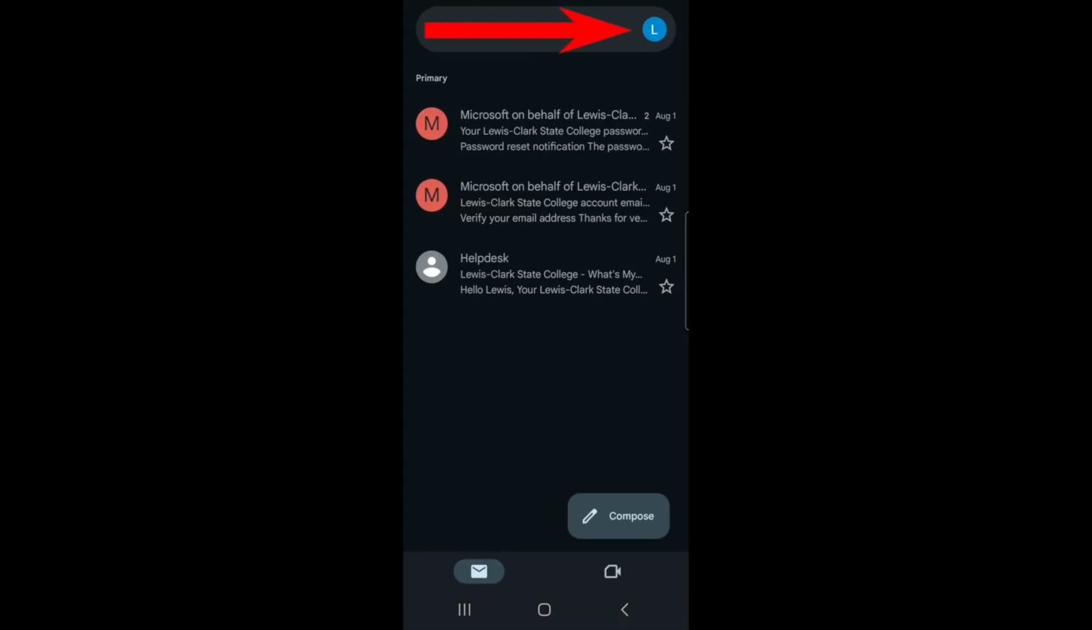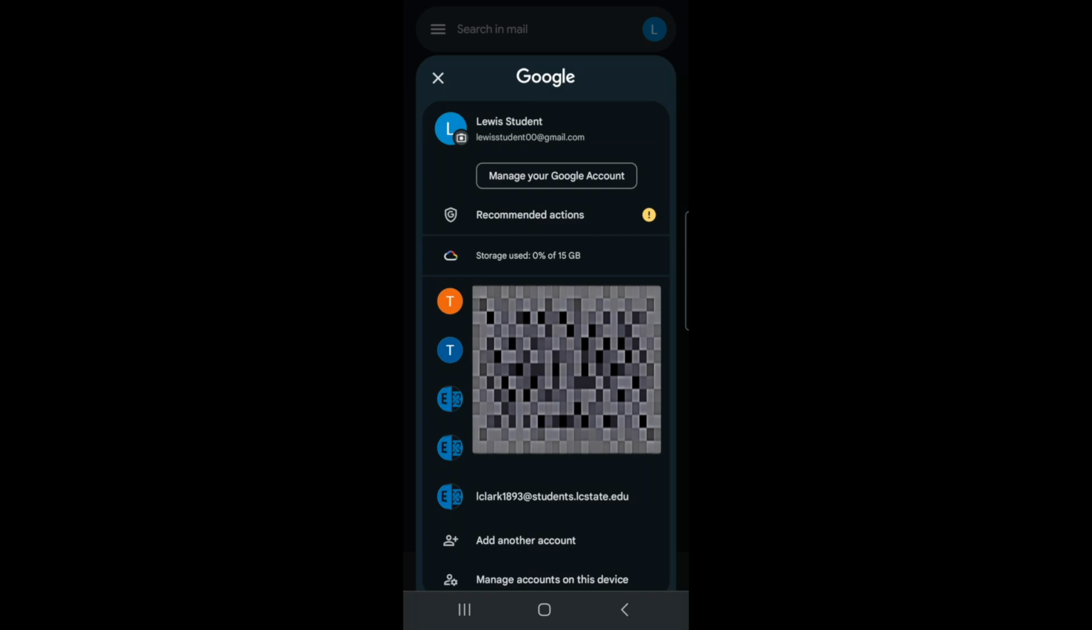By again selecting the icon in the top right corner of the screen, you can switch between your different email accounts.